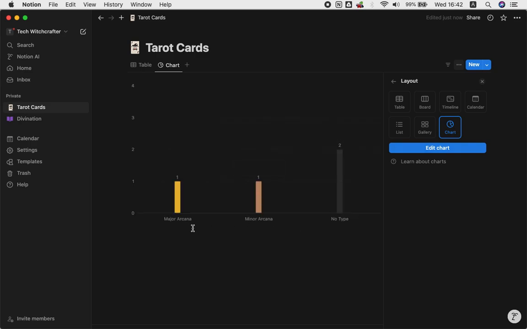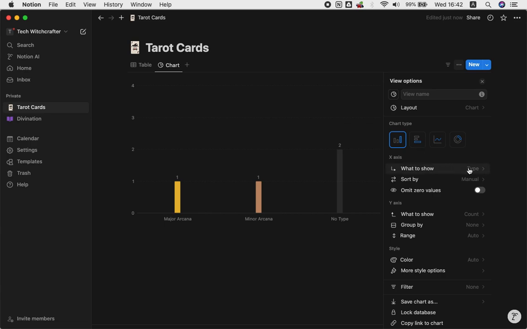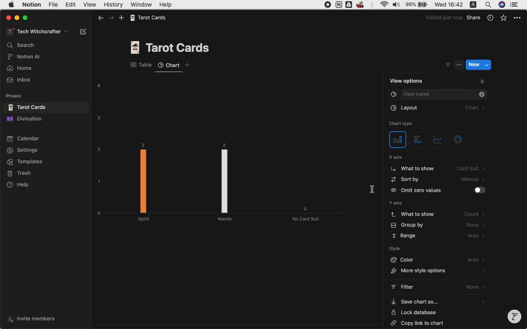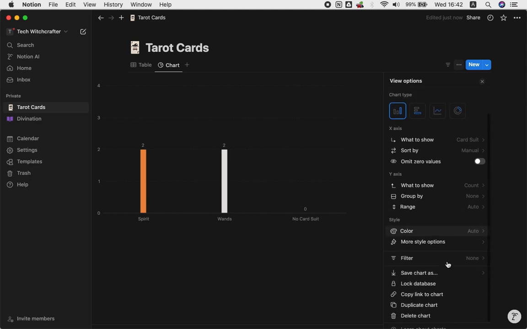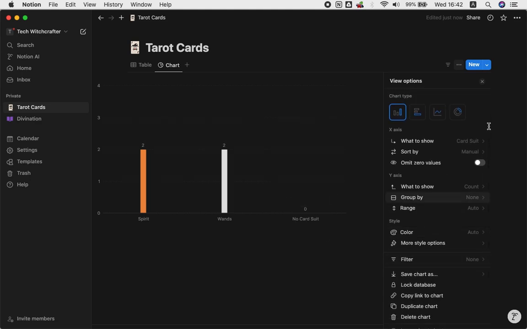For example, here it showed me the type. So I have one card registered as major arcana, one as minor arcana, and the other two don't have a type. You can change that by clicking on this edit chart, and instead of type we can see the card suit. So I have two ones, two spirit, which is basically the major as I said, and if you have more it would show more in here, and we have editing options for colors and everything here.